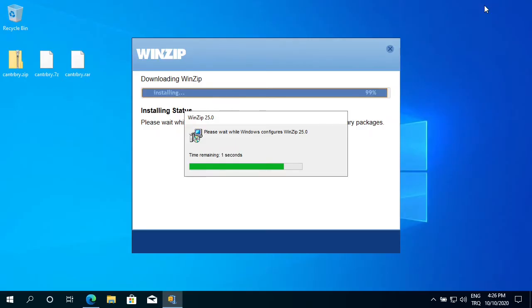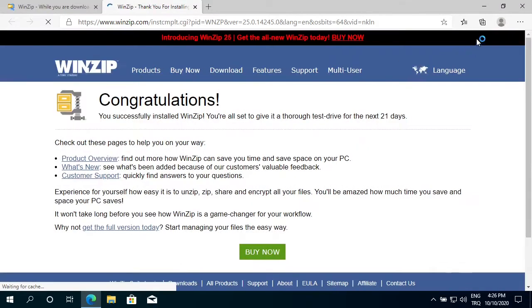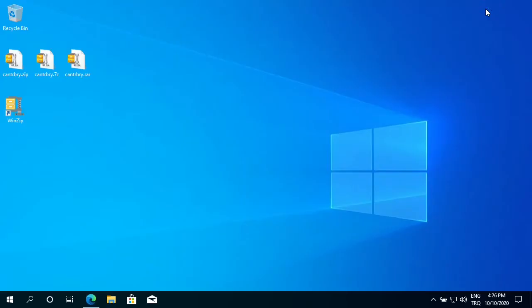WinZip is installing. WinZip has finished installing. I click Finish. I close this web page.